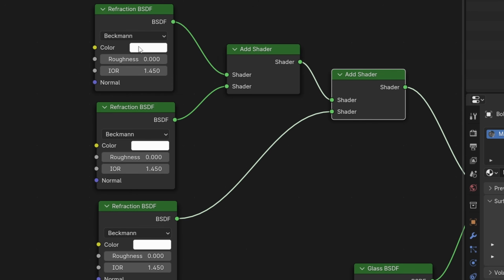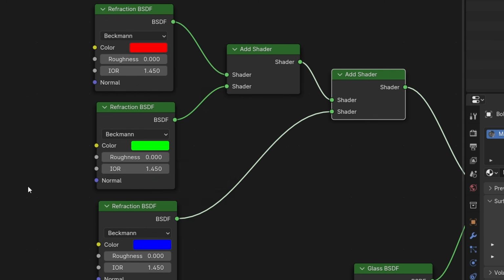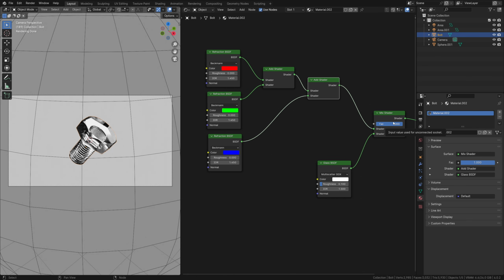For the colors, we're going to use 3 different colors or RGB values. So click on the color, go to RGB, and in this case, let's start with red, so disable the green and blue. Let's now do the same for the green and blue values. Now currently we're not seeing the refraction BSDF at all because our mix shader is set to 1. Set it to 0 to see the refraction values.